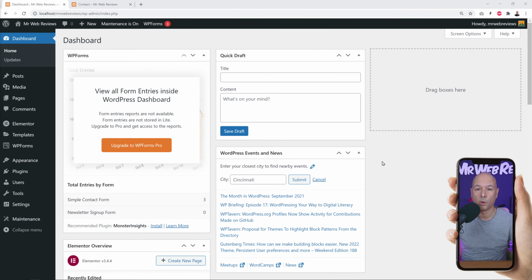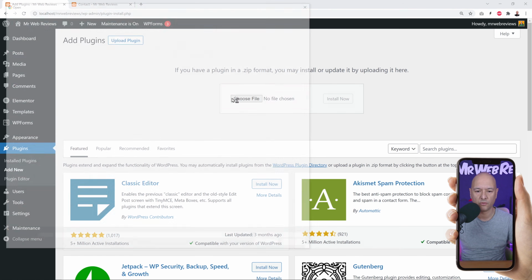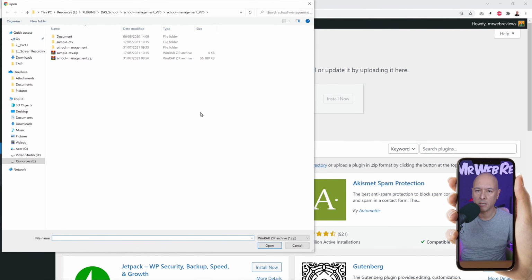Okay, now back to our WordPress dashboard. Now we're going to install our school management system. So we're going to plugins, add new, and we're going to upload the plugin that we just purchased, the one we just downloaded. So upload plugin, choose file, and you will receive an archive file, and you might have to extract its content first. And then you will be presented with a few different files like these ones. And the one you need to select is the one called, let's call schoolmanagement.zip.